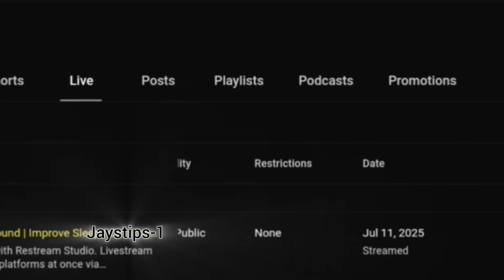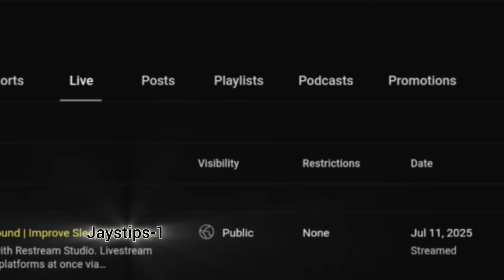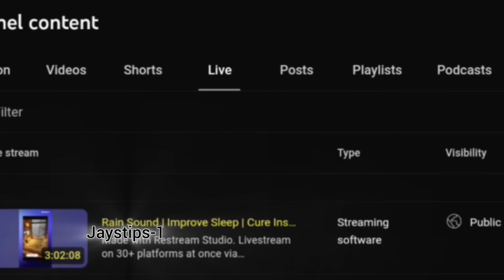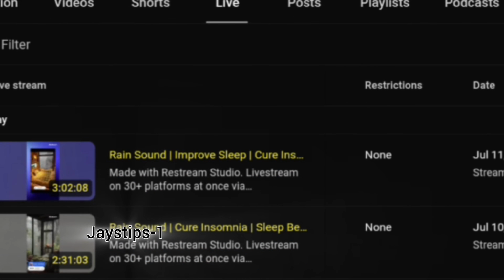But when you use Restream, you can actually stream a video and loop that video so it plays for a longer time. So this is how I've been setting up my live stream using Restream, and I've been seeing a lot of improvements in my live stream.